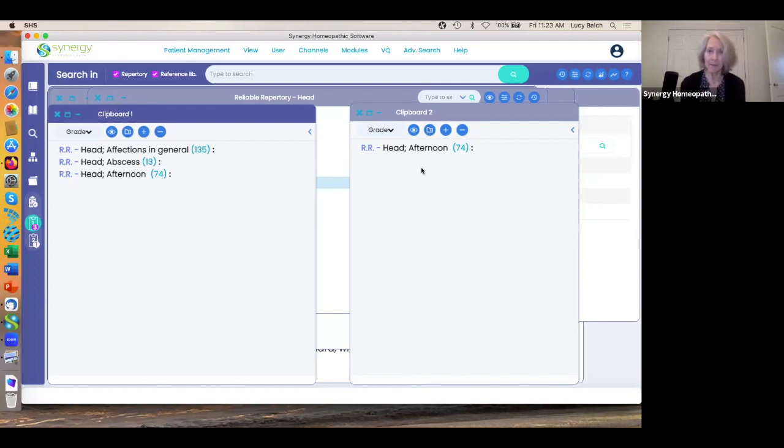So here I have this. Let's say I want to put head abscess on clipboard number 2. I'm going to click and drag, just like that. Maggie, does it also, I don't do this very often, Maggie. Does it also work to, for instance, drag it to the icon on the left? Yes. Okay, so you can do that as well.